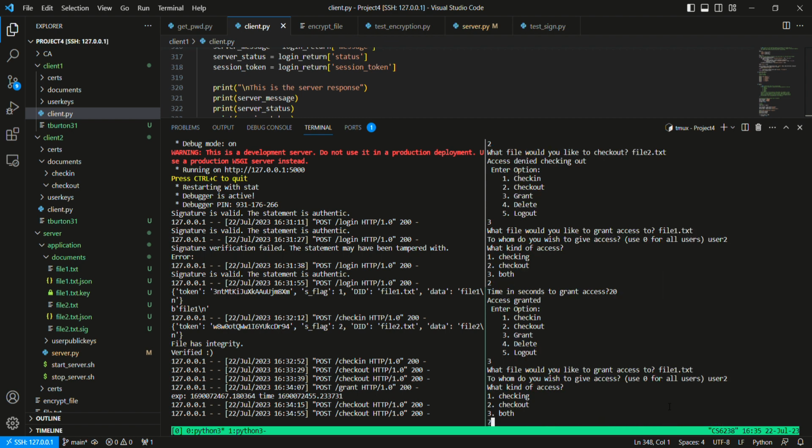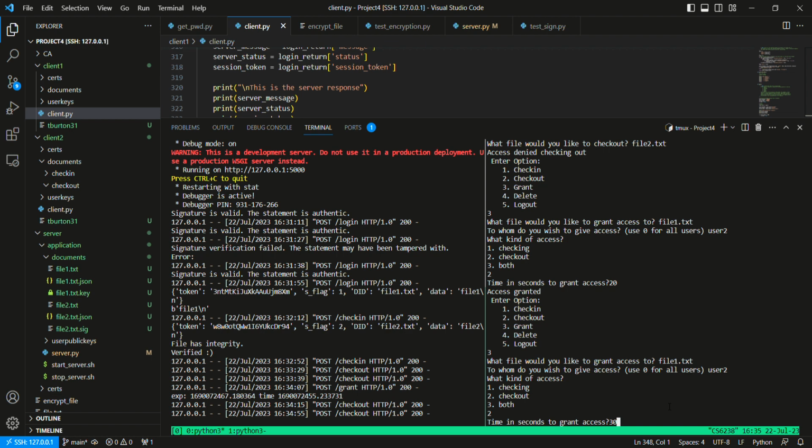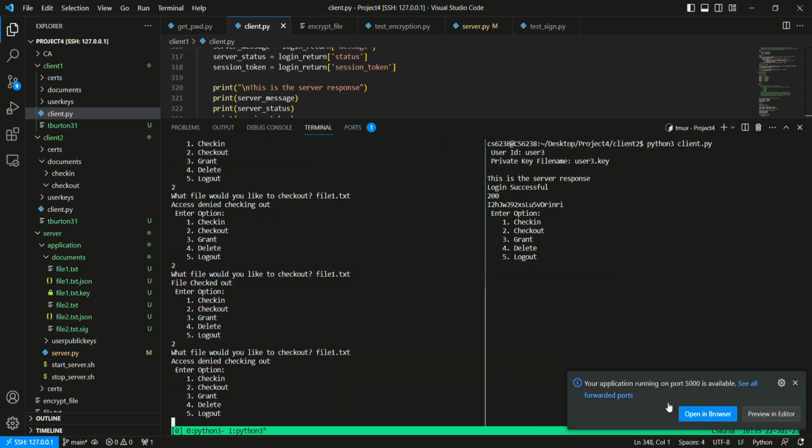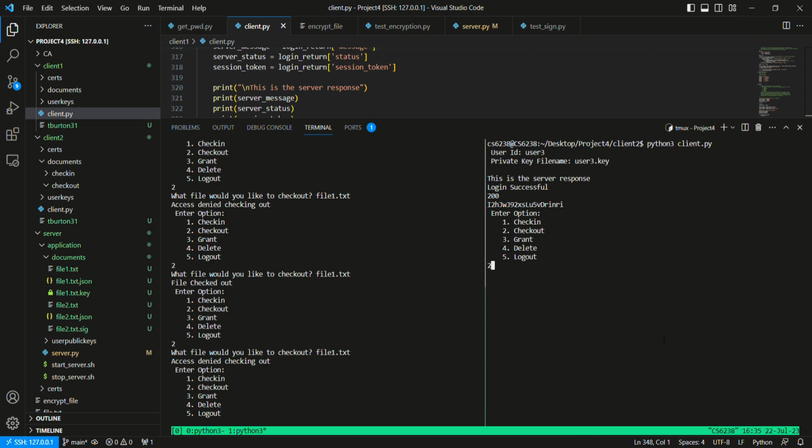Again, to check out for 30 seconds. But this time, since it was granted to user 2, user 3 is going to try to check it out. And user 3 is going to be denied because user 3 does not have the access. It was given to user 2.